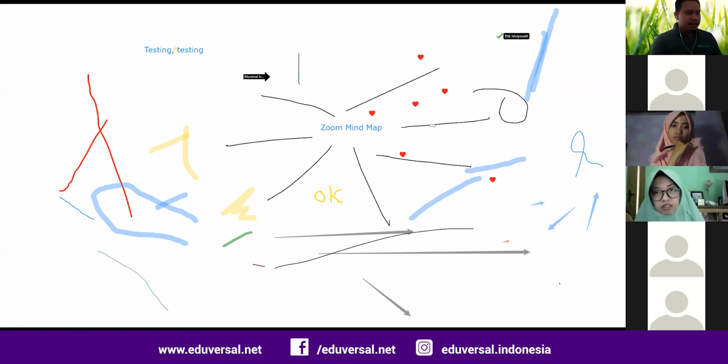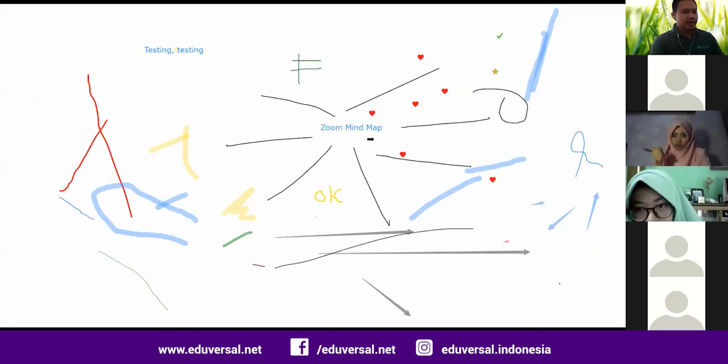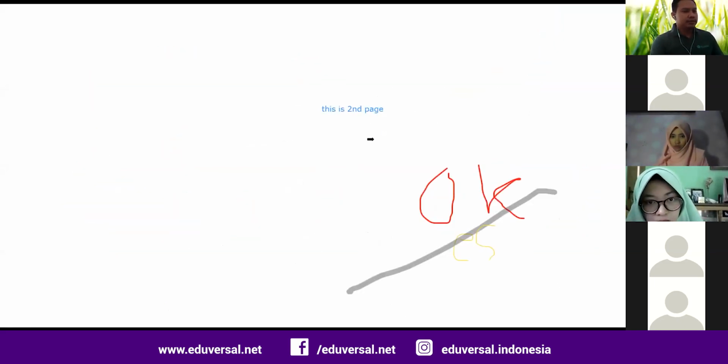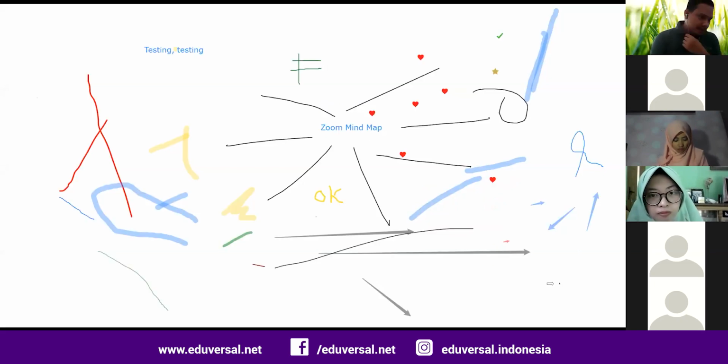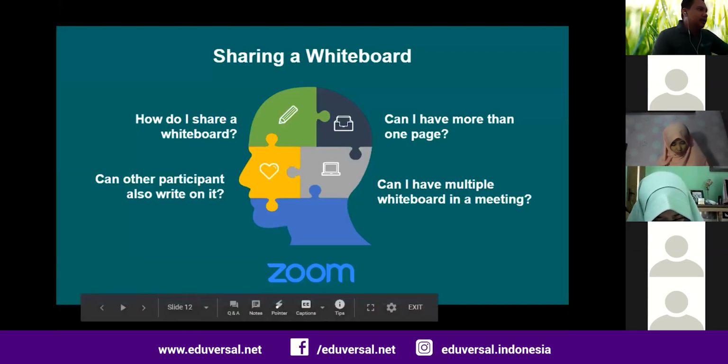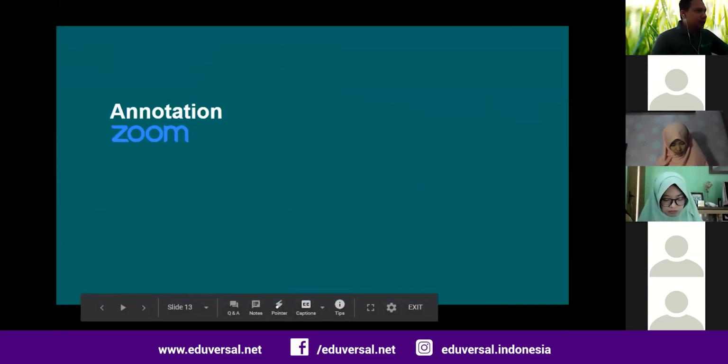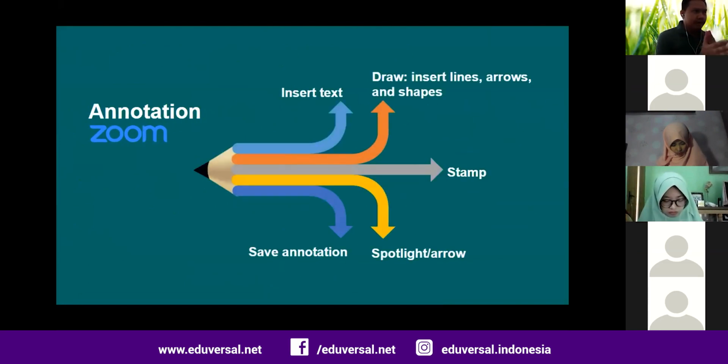Okay, so I think this is enough for the annotation, and you can make as many pages as you need, and you can review the pages that they already have. Okay, so I will go back to the slide. So I believe you already did this one to make the annotation in Zoom using the whiteboard.